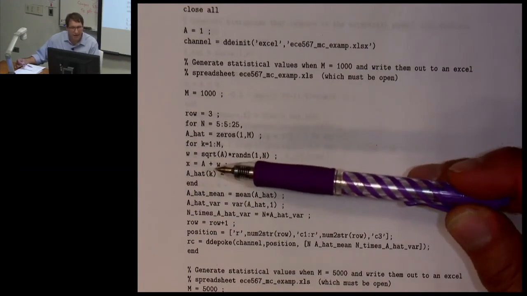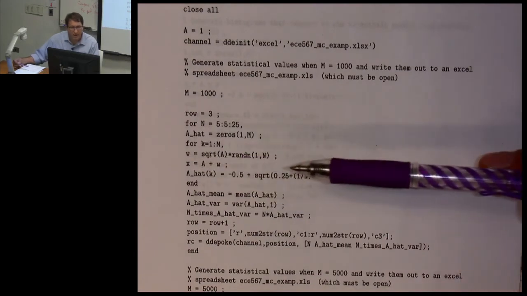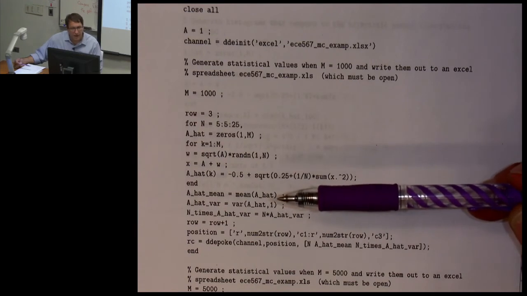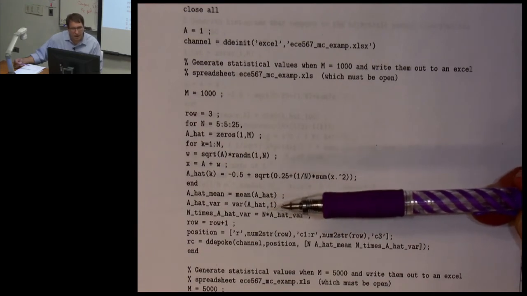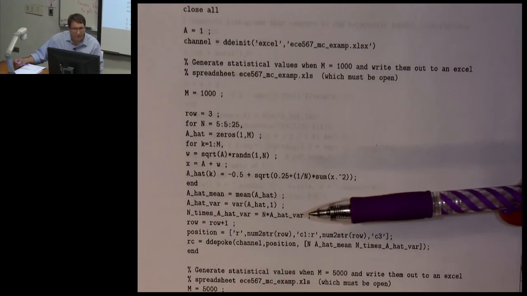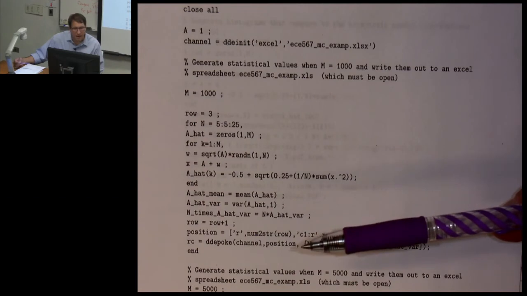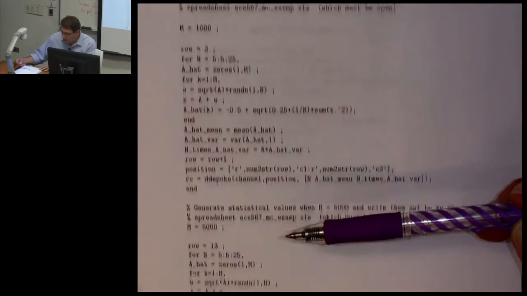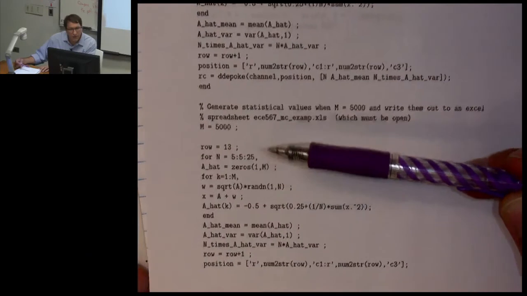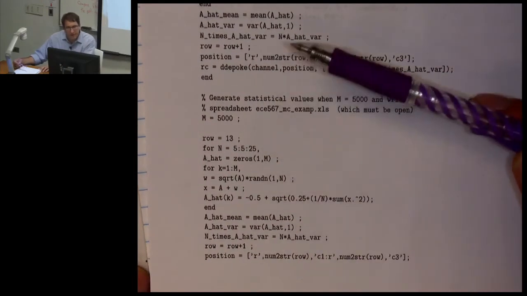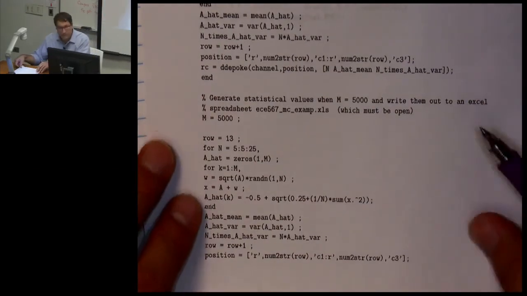Add a to every value. Those are my values of a. We calculate the estimate, the minus 1/2 plus the square root of the sum of those terms. Okay, off we go. Calculate the sample mean, calculate the sample variance, and then I multiply that sample variance by n, and then I write those things out to a table. Then we do the same thing for m equal to 5,000 and write that out. Some of these other things are just where in the spreadsheet we're writing it out.